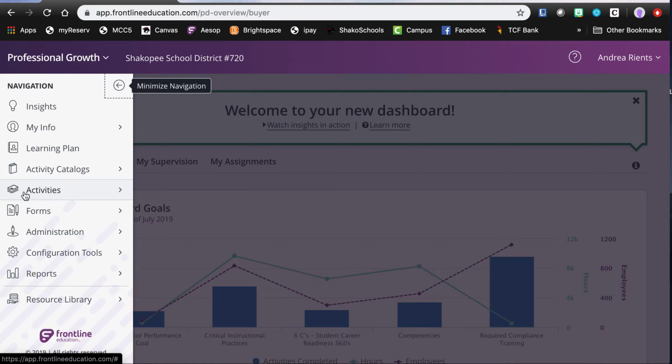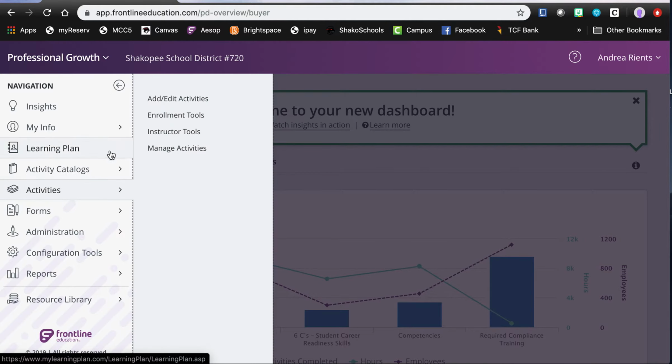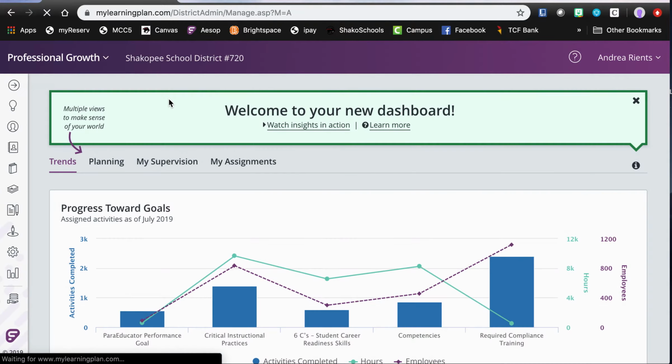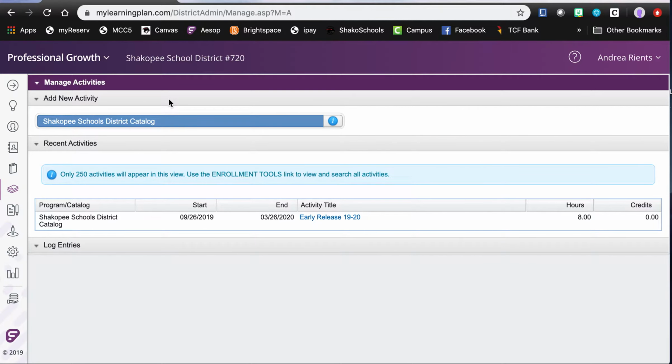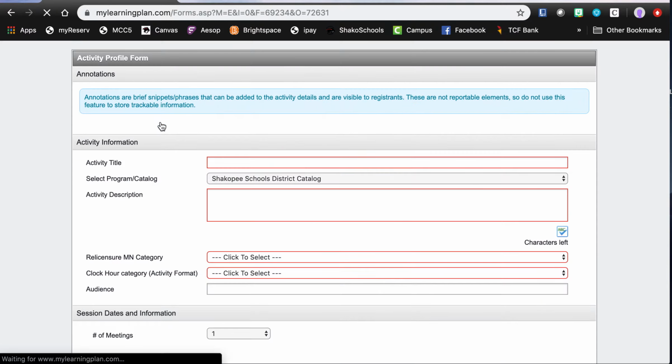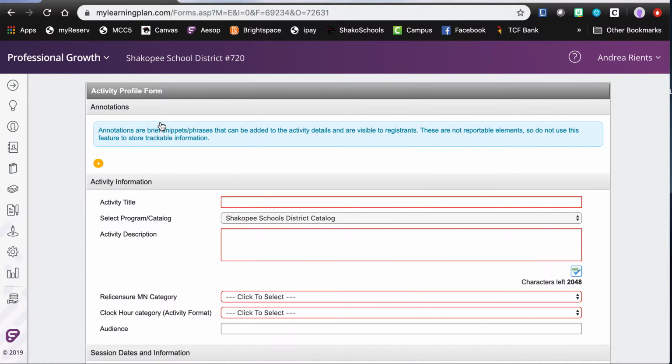So I want to enter a new class and issue some CEUs. The first thing I'm going to do is go to this Activities button and click Add Activity. This will be the new course or the new hours that I want to complete. When I start with Add Activity, I'm going to add it to the Shakopee School District calendar. So I'll click on that Shakopee School District calendar and it'll ask me some questions for the activity profile.